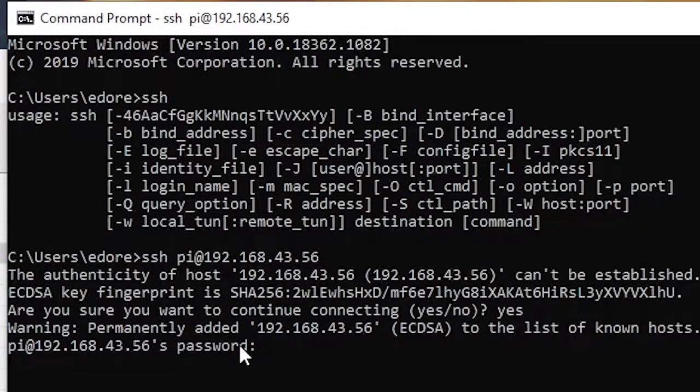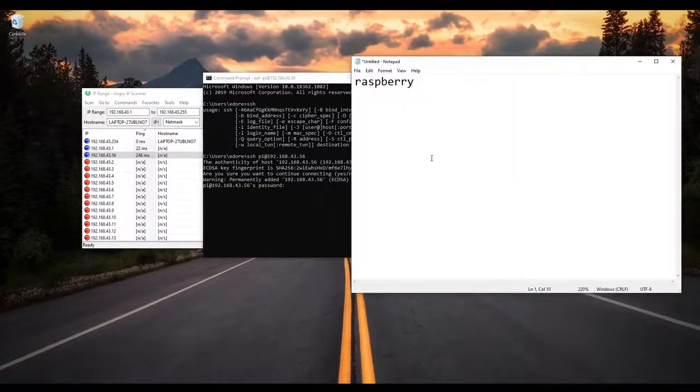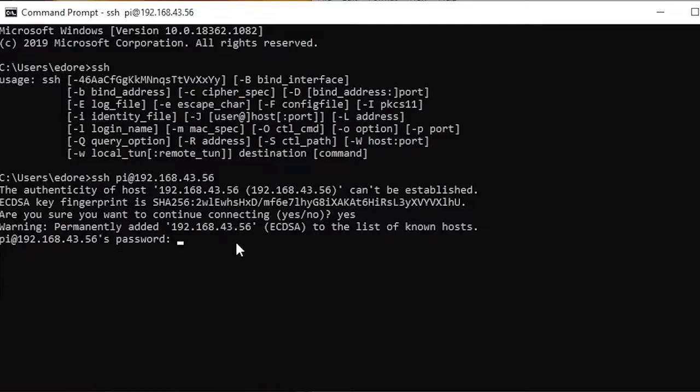And now it's asking you for the password. So we have the user pi and we need to give the password. So what is the password? Well, the password is simply raspberry, like that. No uppercase, no space, no nothing, just raspberry. So you can go ahead and type raspberry. You will not see anything. As you can see when I typed, you will not see anything written on the screen. And then you press enter.